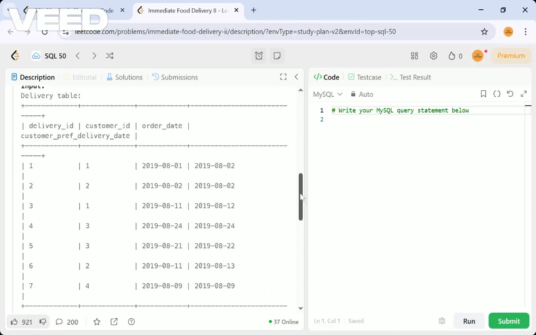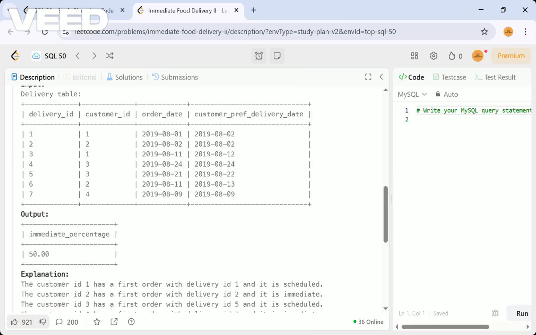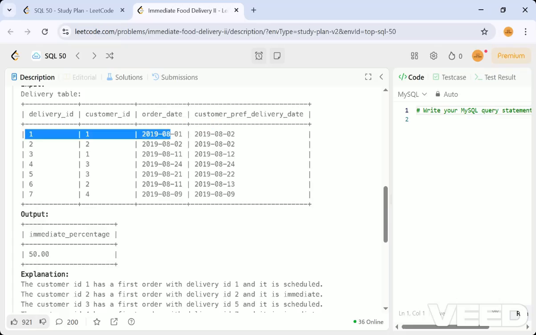So this is the delivery table, which has delivery ID, customer ID, order date and customer preference date. Now, what are they asking us to find out? The immediate percentage, and that should be rounded to two decimals. If you see, customer one has a first order with the delivery date, and then he has a customer preference of next day.